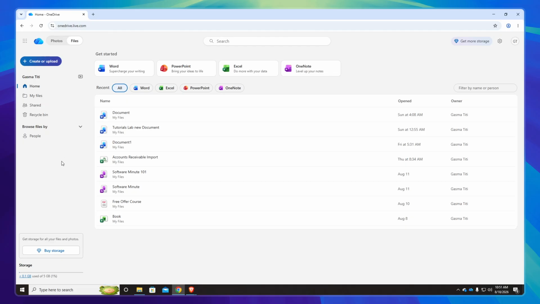After signing in, you'll need to wait a moment while the login process completes. OneDrive will automatically redirect you to your main dashboard where you can view all your existing files and folders. This is your central hub for managing everything stored in your cloud space.